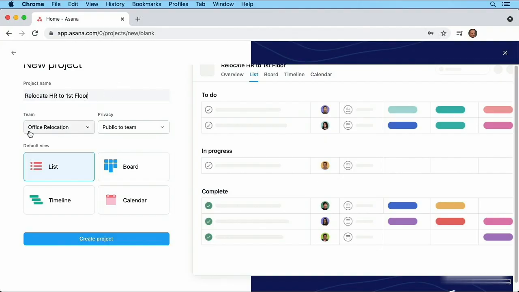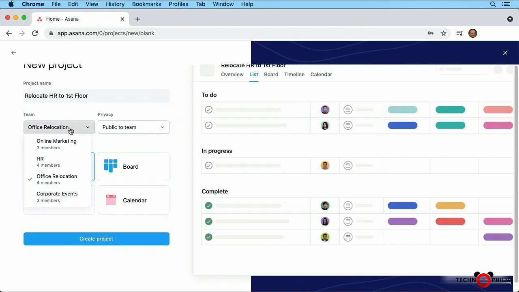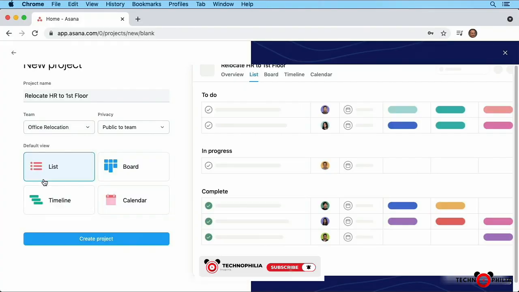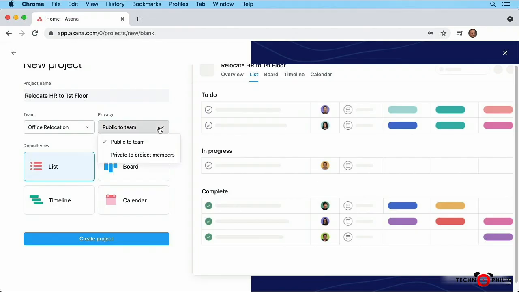Down below, you can see the team is already assigned Office Relocation because we chose to create the project right from the team section. If we click this drop down, we could choose a different team. But obviously we have the right team, Office Relocation. Notice privacy, it's going to be public to the team. Clicking this drop-down allows you to create private projects, so private to project members, another option you may need to upgrade to get access to that feature.